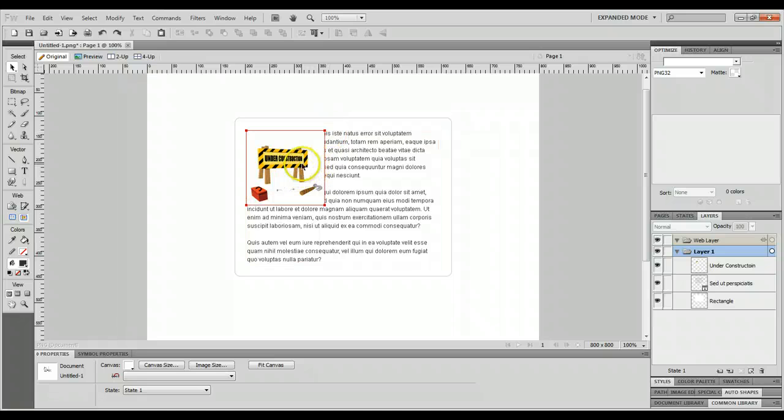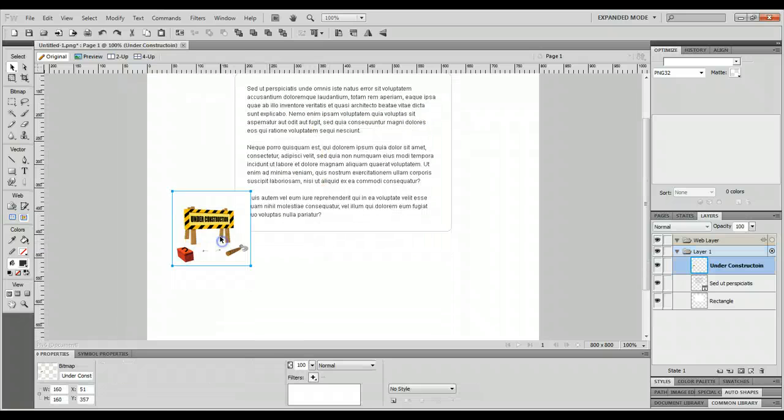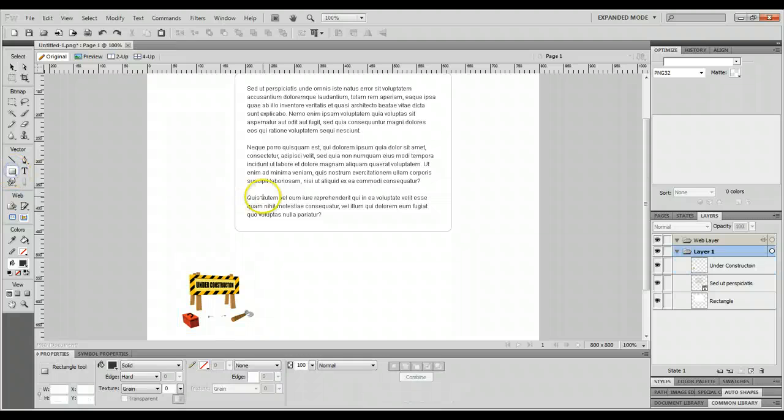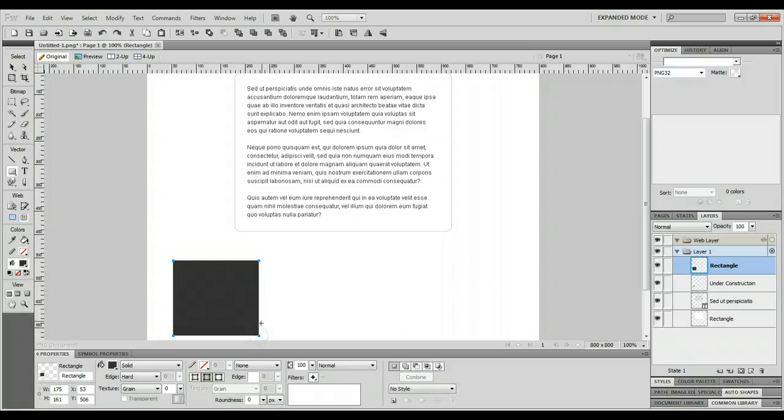So what we first do is select the rectangle tool and just do a general outline over the image we want to wrap around. It doesn't matter if you make a mistake, you can always come back to it and re-edit it and make it bigger or smaller. So that's fine there at the minute.